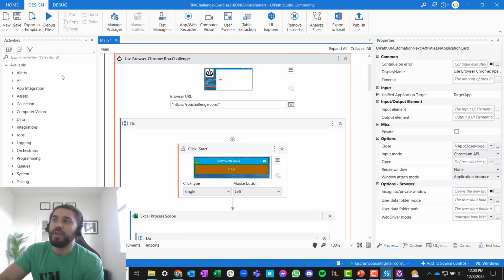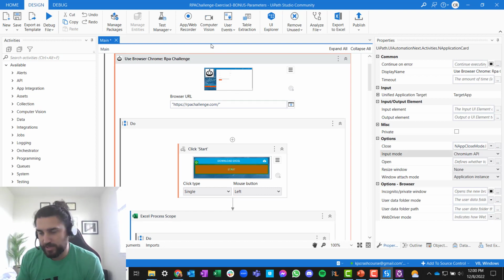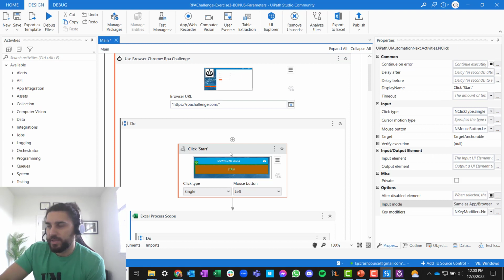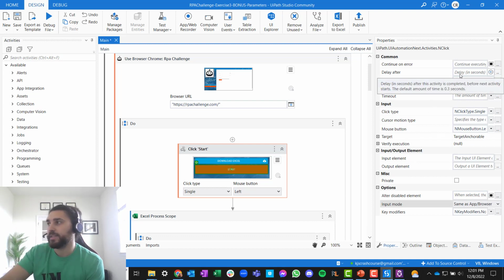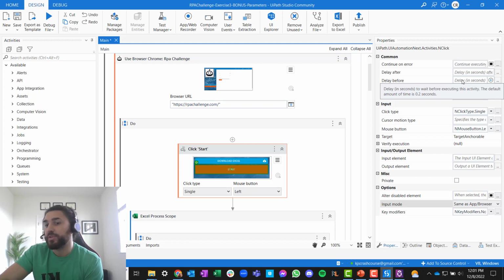Okay. Now the whole point of the bonus was, okay, that's enough lecture, great. How do I make this faster? So what you do is, with every UI-based activity, primarily click, type into, select item, just anything UI specific, get text, set text, whatever the case may be, there is a property with a delay after and a delay before. If we look at it in seconds, the default amount is 0.3, so 300 milliseconds as a delay after, and then 0.2 seconds, or 200 milliseconds, before.